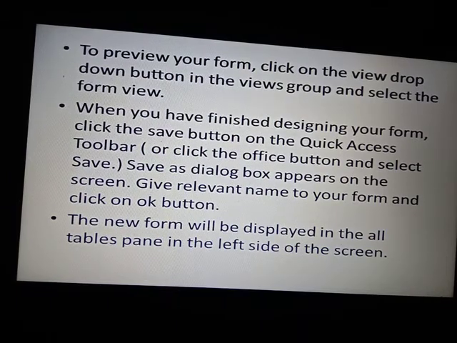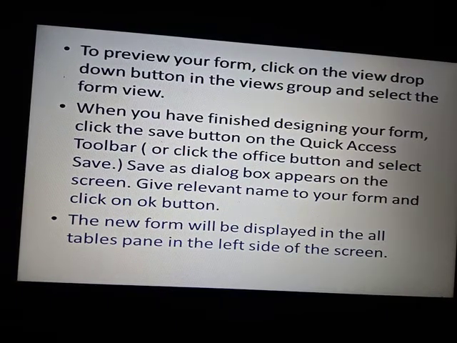To preview your form, click on the View drop-down button in the View group and select the Form view. To see how our form looks, we can check it from the Form view.